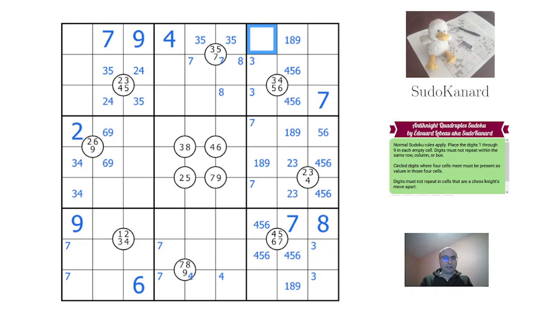This 9 here removes 9 as an option for this cell. And this 9 by knight's move makes this a 6 and this a 9. This 9 now prevents this from being a 9, so I get a 1, 8 pair in this column, and that is a 9. So there should be a 9 somewhere here in this quadruple.